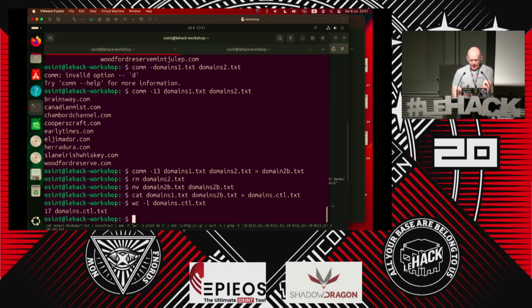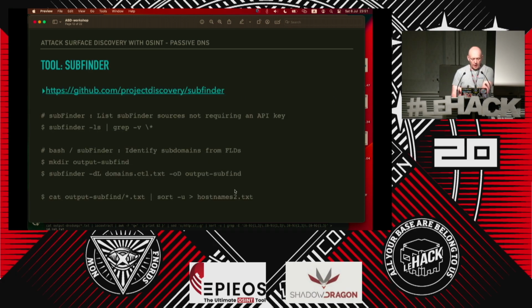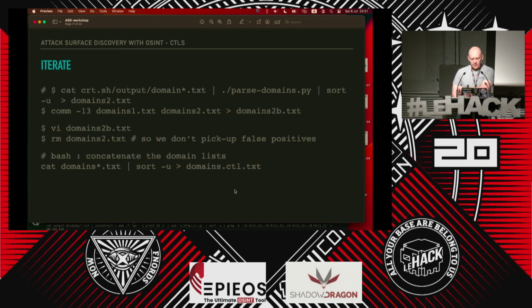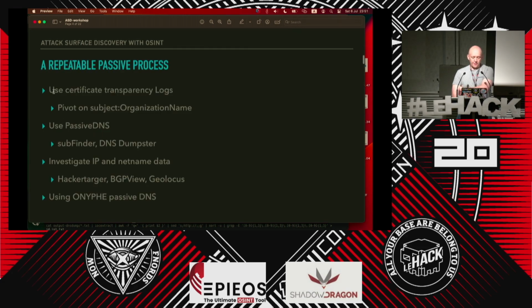What we're going to do next is go into passive DNS. So if I go back to our original process, we've used certificate transparency logs, we pivoted on subject organization name, and what we're going to do next is some various passive DNS tools.